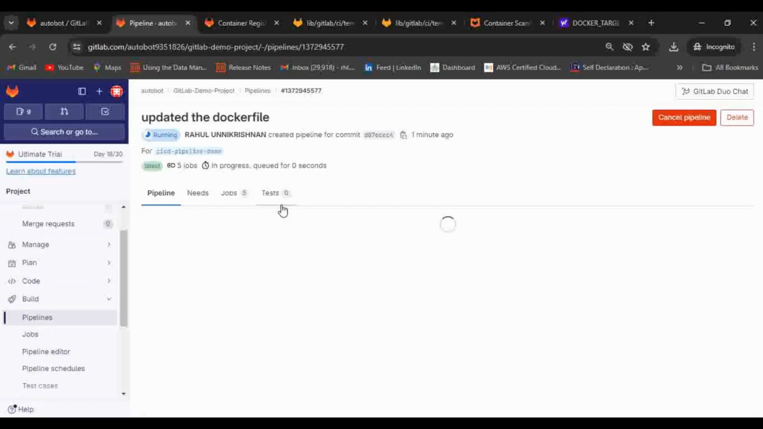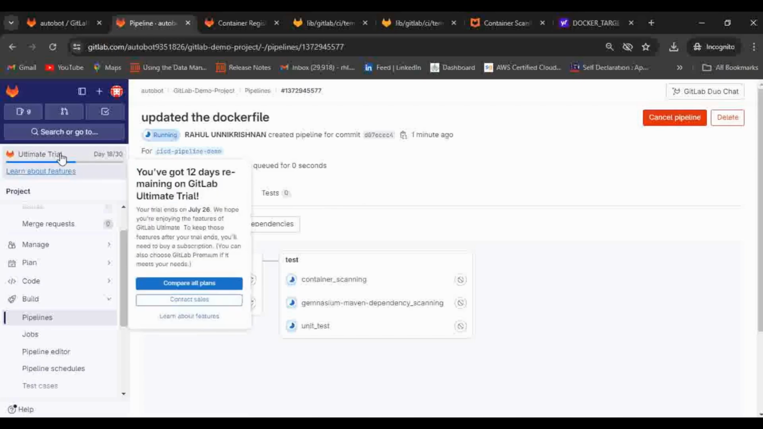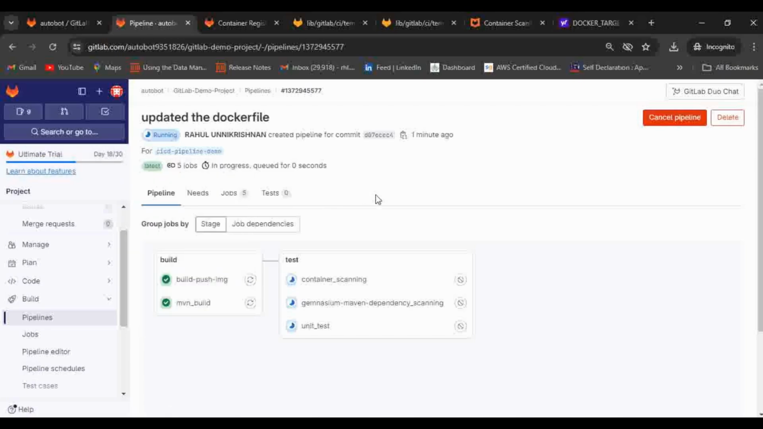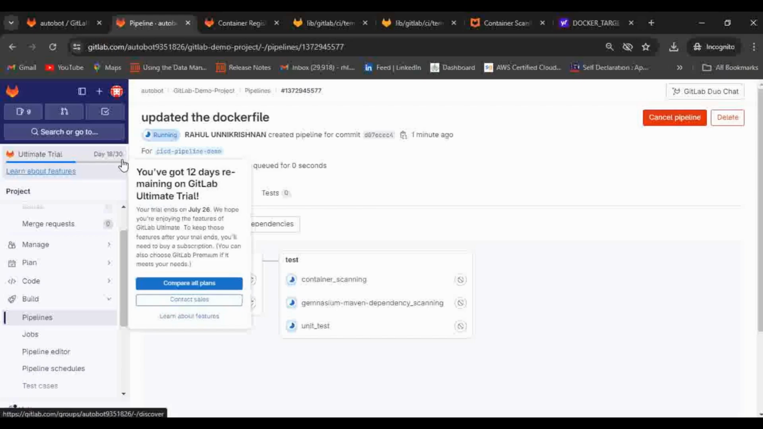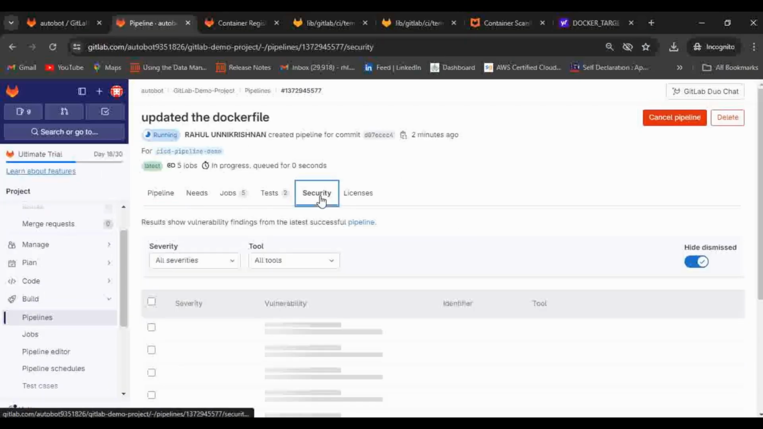As per my understanding, if you're using the community edition, you won't be able to see the security tab here. So those who are using the community edition, you can try to upgrade. A 30-day trial is available. I also subscribed to that, that's why here you can see Ultimate trial, and it will expire in another 12 days. If you enable that, then only you'll be able to see this security tab. Otherwise, from my understanding, in a normal community edition, it won't show all these security issues. Okay, now you can see the security tab.